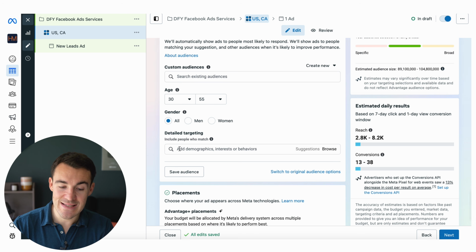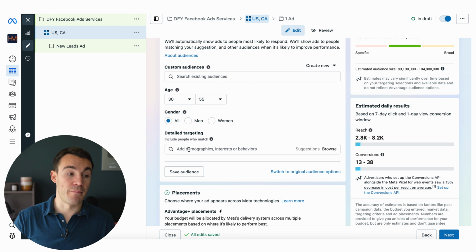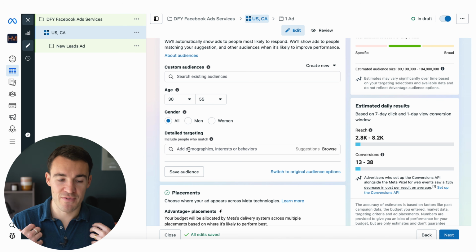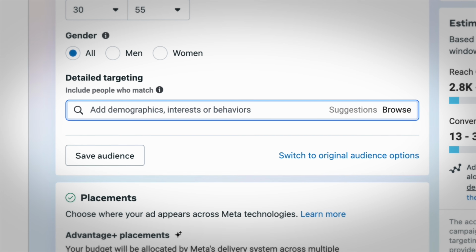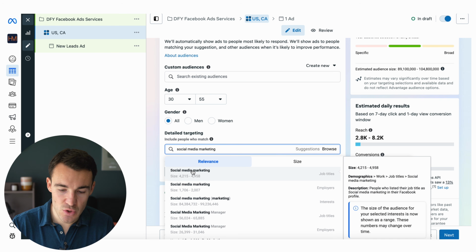And then we've got this detailed targeting section. Here I don't want you to overthink it. You basically want to add in things that are related to your products and services, that you think describe the people that would be interested in purchasing them. So we're advertising our done for you Facebook advertising services, so we might add in things like social media marketing. People who are interested in social media marketing.